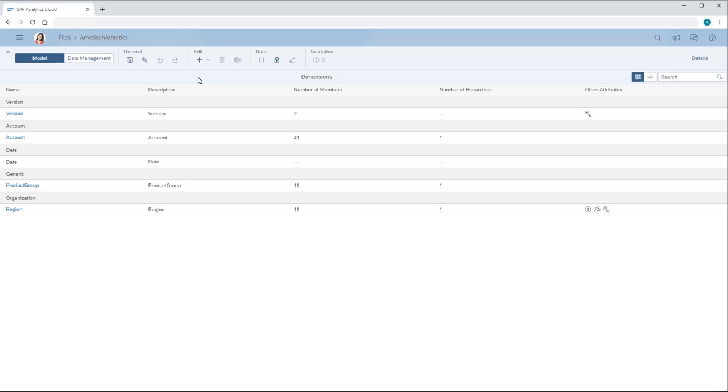We can access the model preferences from the toolbar menu. For models based on data sources or local files, we can access these preferences only after data preparation is complete and the model has been saved.